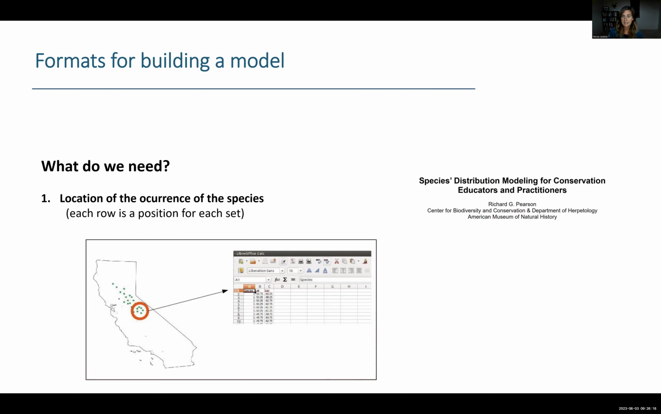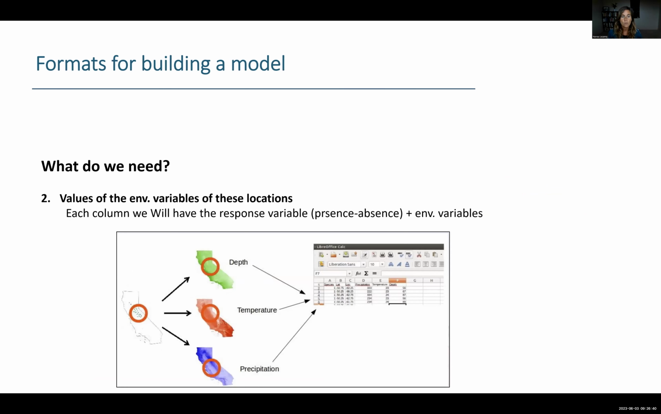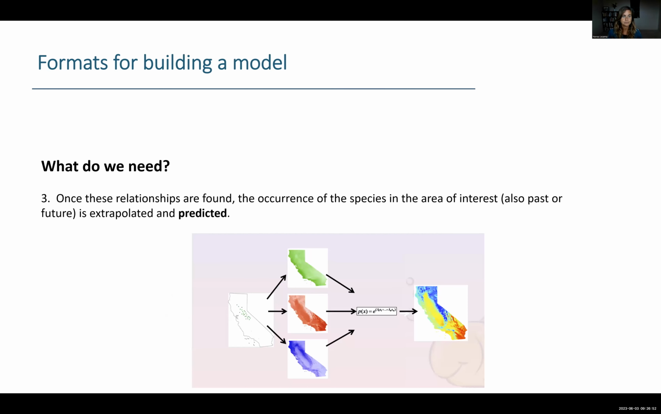This is an example of one of the books that I used when I started learning how to build SDMs. It is from Pearson, called Species Distribution Modeling for Conservation Educators and Practitioners. They explain step by step how to build these data frames and how to run all this kind of code in R. Once we have the species locations, we are going to extract for each location the value of the environmental variables that we are interested in including in the model, and paste them into different columns.